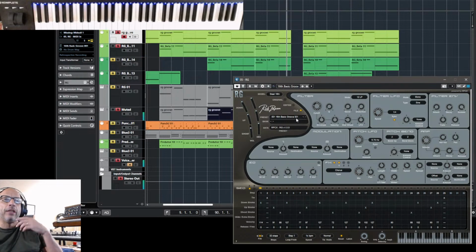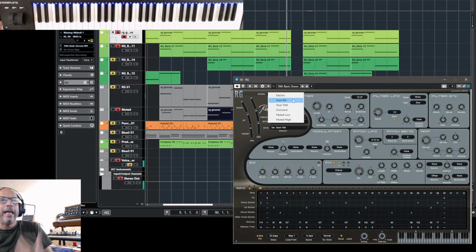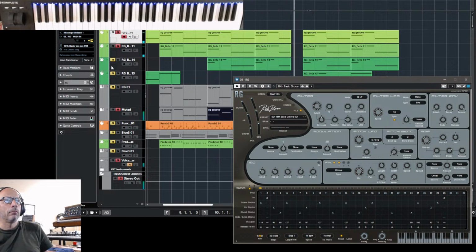So with the steel strings we have a basic sound, which is the steel 16th for 16th note grooves, and we have a steel 8th, which means for more 8th but slower grooves. Then we have the distorted, which is the power chord. Then you have the muted low and high. The low is a little bit different in position on the frets than the muted high, the higher note. And then of course the power chord.